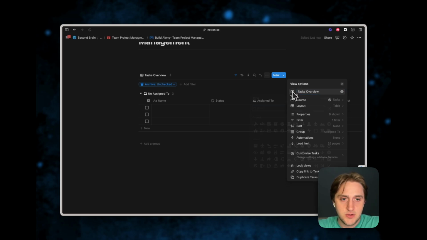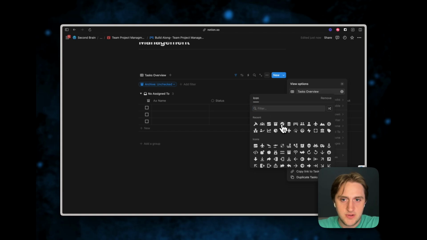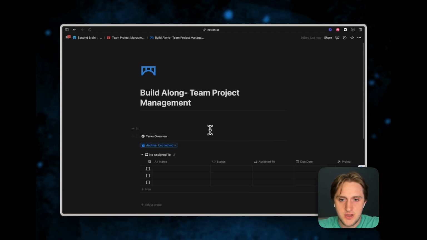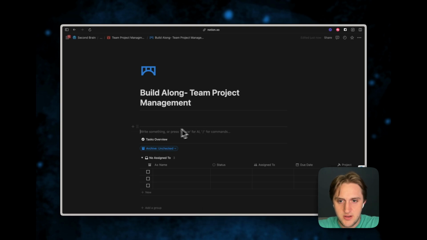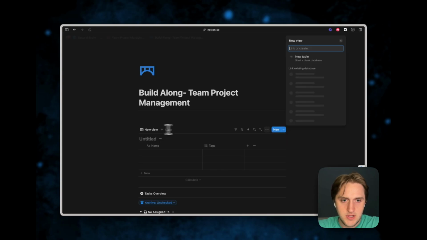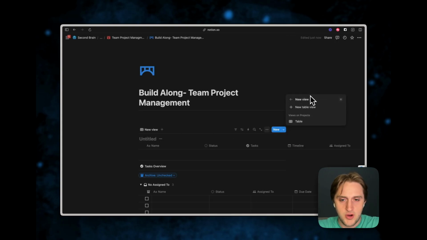So we're going to label this tasks overview, check mark, and then we're also going to add a divider in here. Going to flip that and then do a link to view. This time it will be the projects.